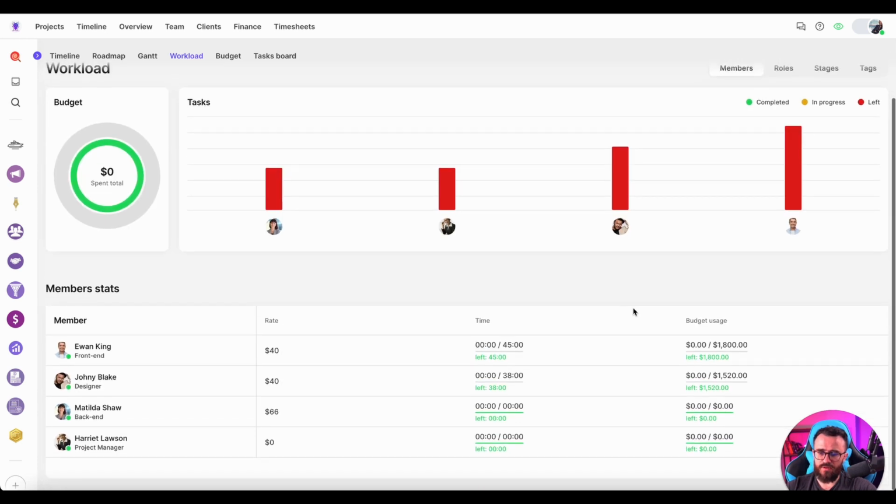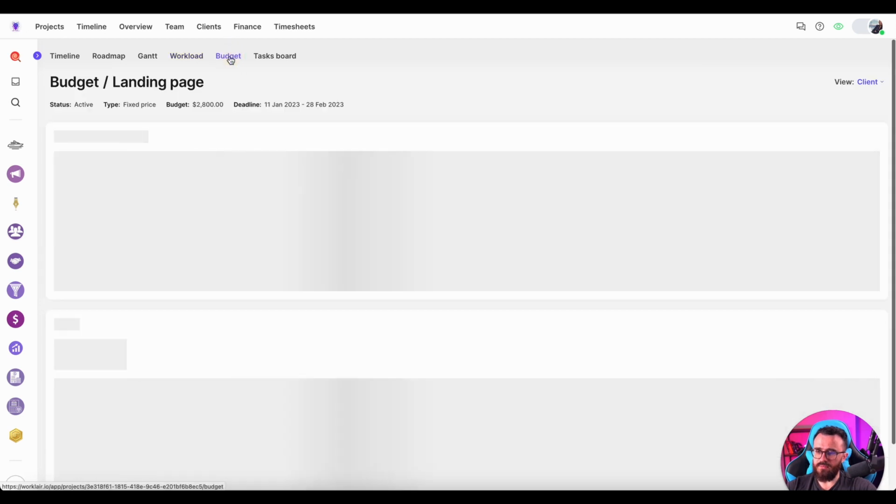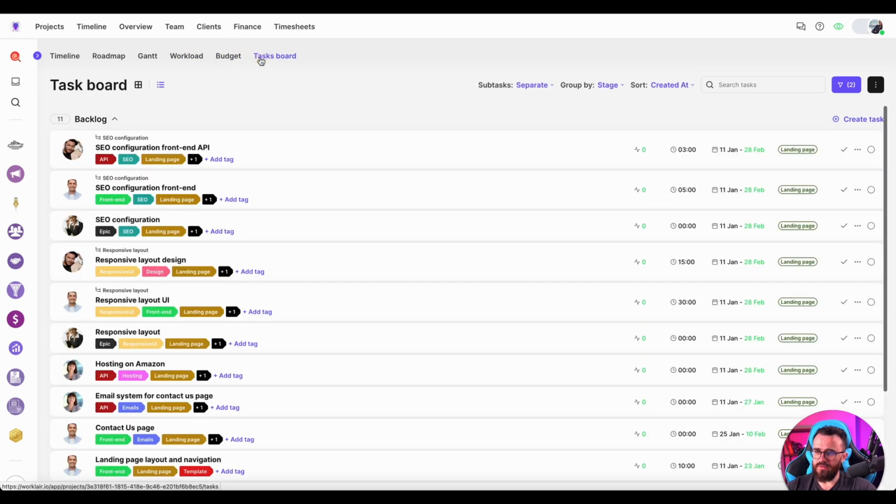Of course, no one has worked yet, but we can still see how much time is allocated per task, and also the rates of the team members who are going to work on that project. We don't have any budget usage yet, but at this point we have a pretty good start to continue to talk with the client.